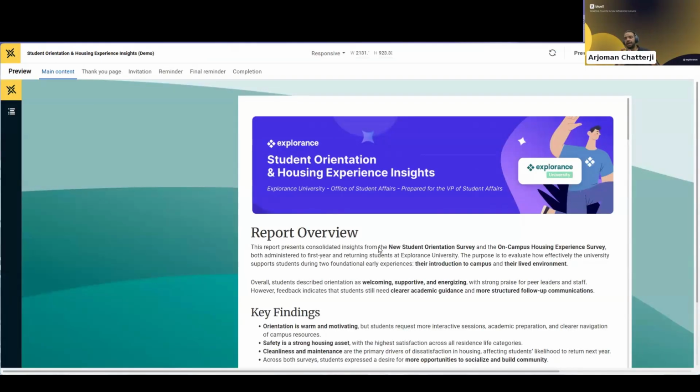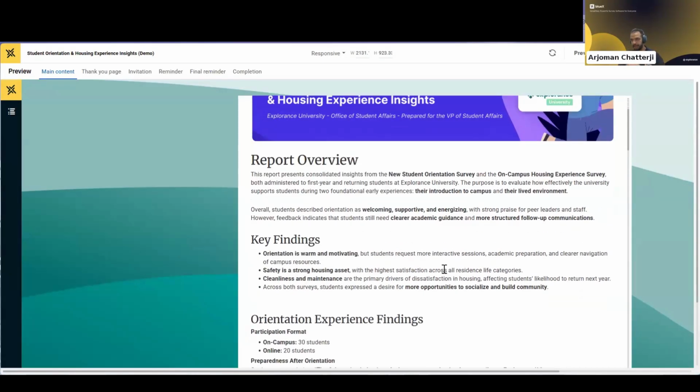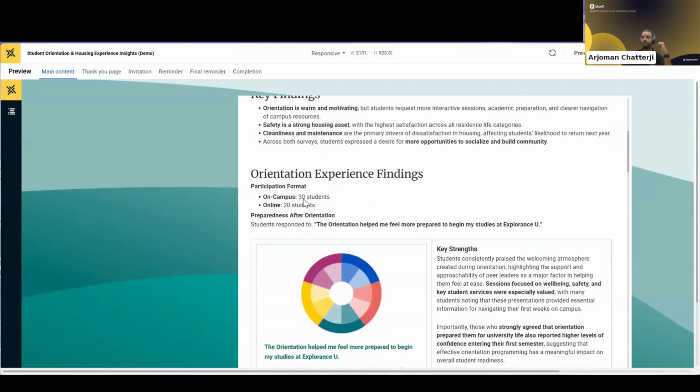So I just showed you an example of orientation and housing experience surveys. Maybe you wanted to combine the results of both of these surveys and present a comprehensive report on it. So again, you can have a report overview section detailing out what this data was collected, the population, what are the key findings that you've experienced, and then you can also format or pipe in the population of the students that you've collected this data from.